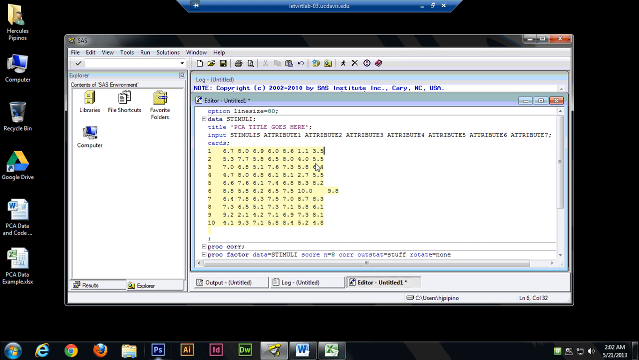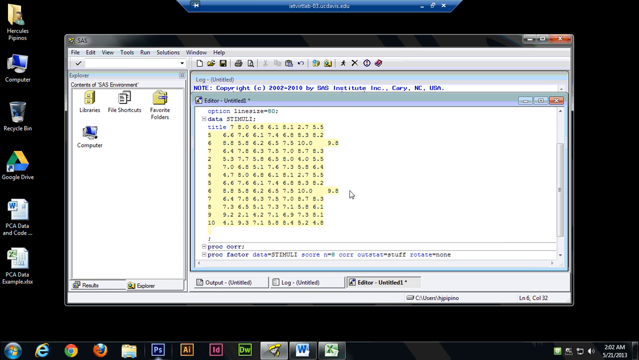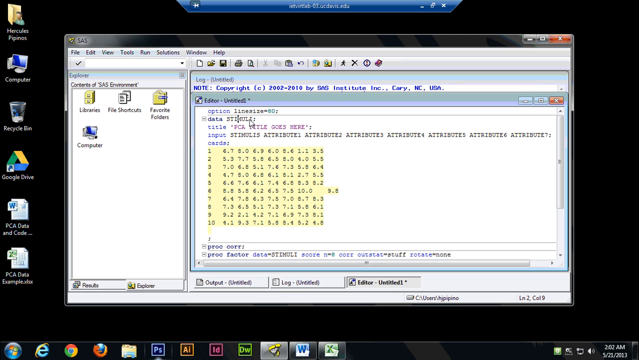Now we need to change the code to reflect our data, so that everything looks good and we know what we're working with. For the data, we want to name it according to our stimuli. In this case, we're using orange juice, so let's name it OJ. Now we have our title. We need to change the title, so let's say PCA for orange juice.